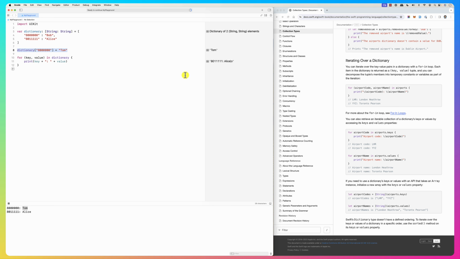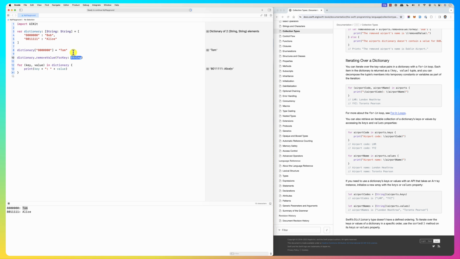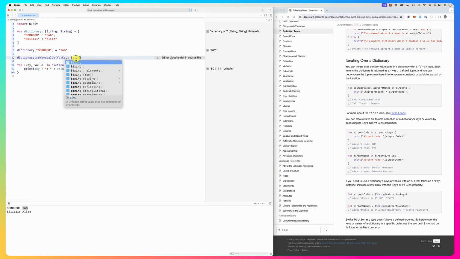I think also to delete it, you set it to nil. Or you can use dictionary.removeValue(forKey:), and you give it, for example, the key whose value I want to remove. All right, here it is. Let's run this. Now what's going to happen is that it's going to remove it. You see that key doesn't exist anymore.